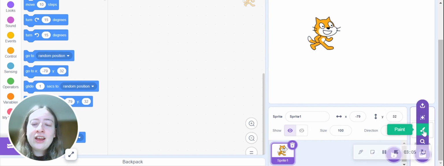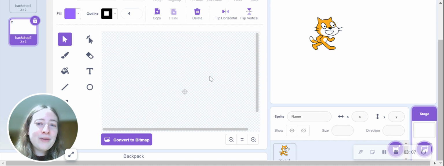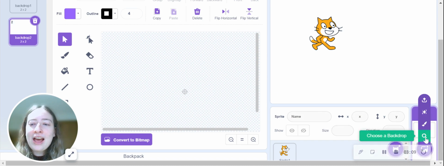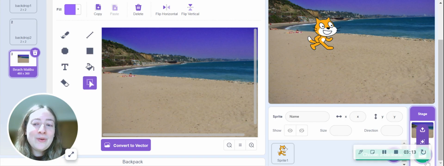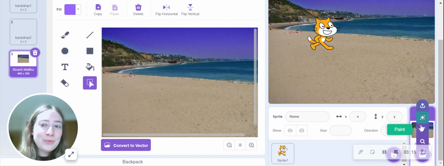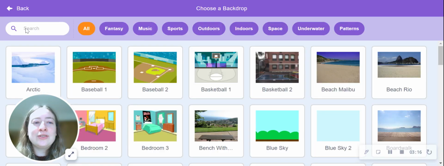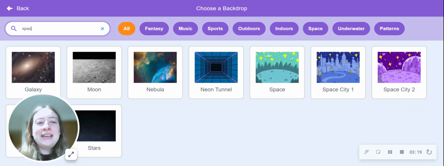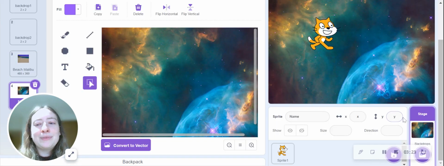So I could make my own backdrop by painting, or I can search one. I can make a surprise. So let's see what it randomly gives me. Oh, it gave me a beach. Or I can upload my own design. So I'm just going to choose a backdrop, and I'm going to make a space animation today. So I'm going to go to the nebula because that's my favorite. And so there's my backdrop.